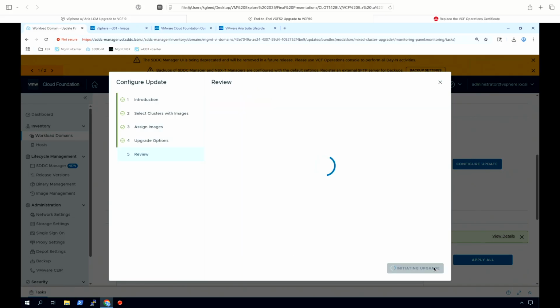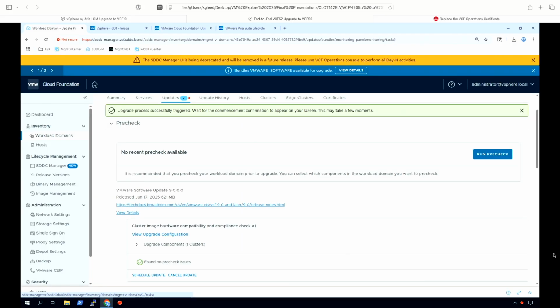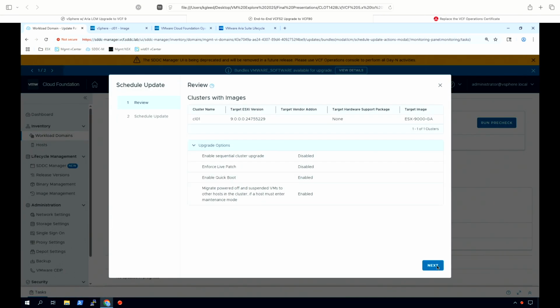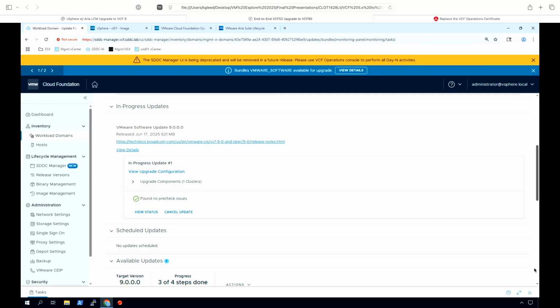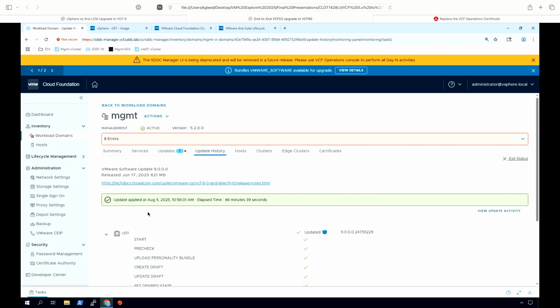proceed with the update. Okay, and so here we see the update starts. Actually, I configured it, now I need to schedule it. So I go into schedule the update. I'm going to update now, verify I've met all the requirements, and then I see the update kick off, and I can view the status. Okay, so now here, this took us 46 minutes.